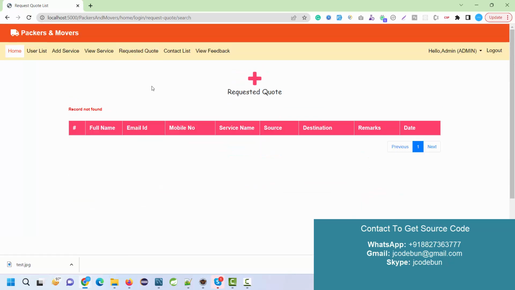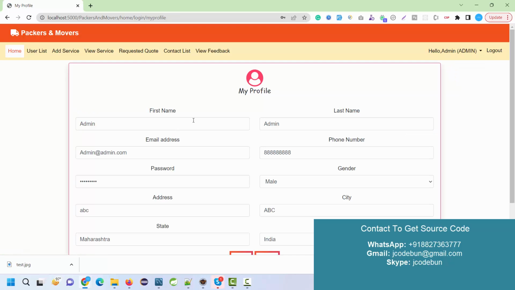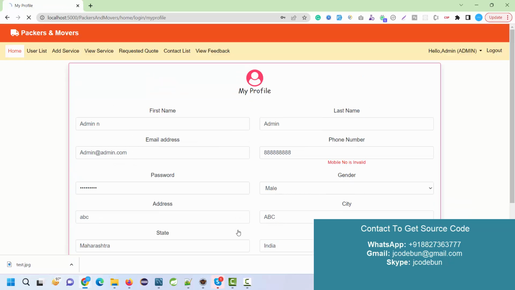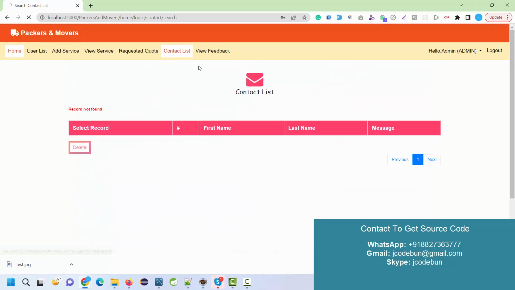Now under the request quotation mode, I can add request quotes. It will be displayed here if we get a request from somewhere, and also the contact list and feedback. Under the admin profile dropdown we have my profile. We can update the data from here. For my profile, let's suppose I want to update the name, so now it's admin with an extra n. And under contact list, if a user sends a request, it will come here.